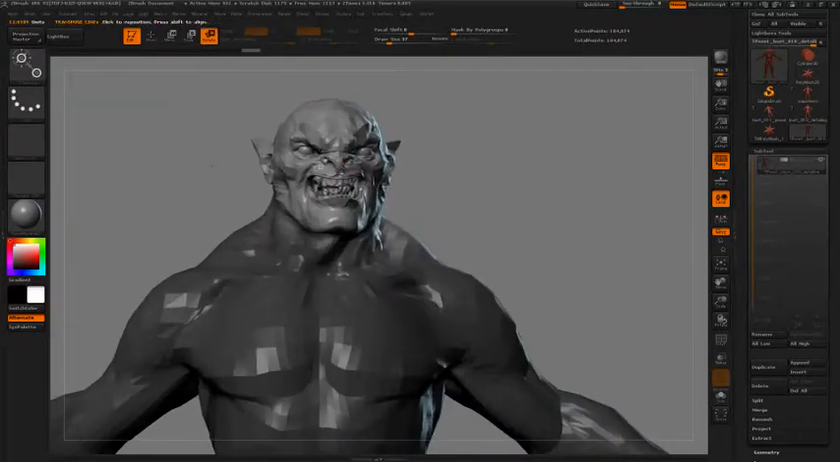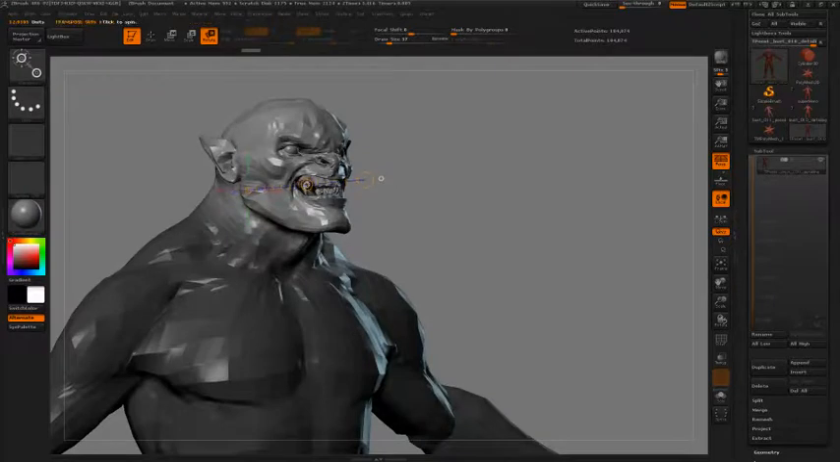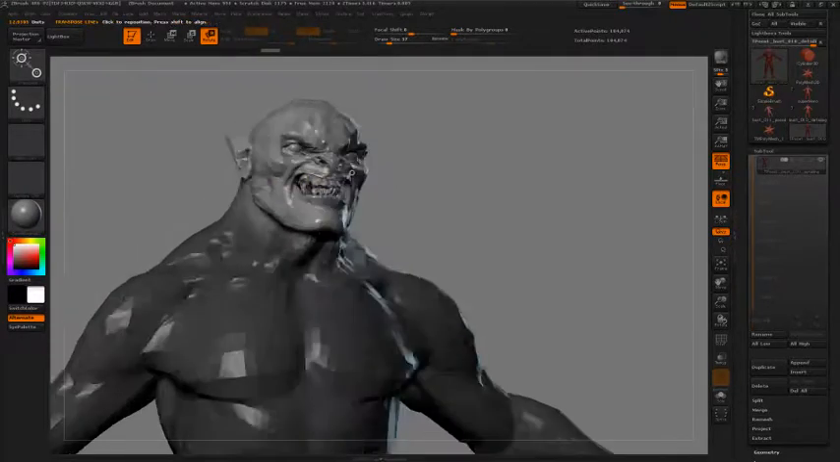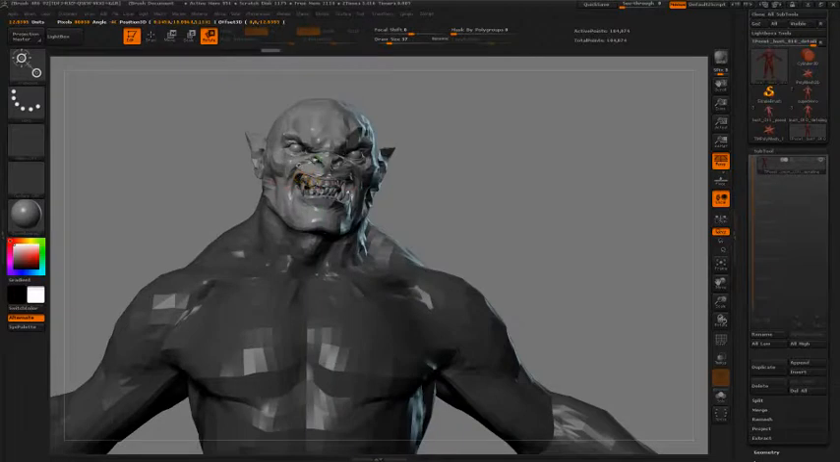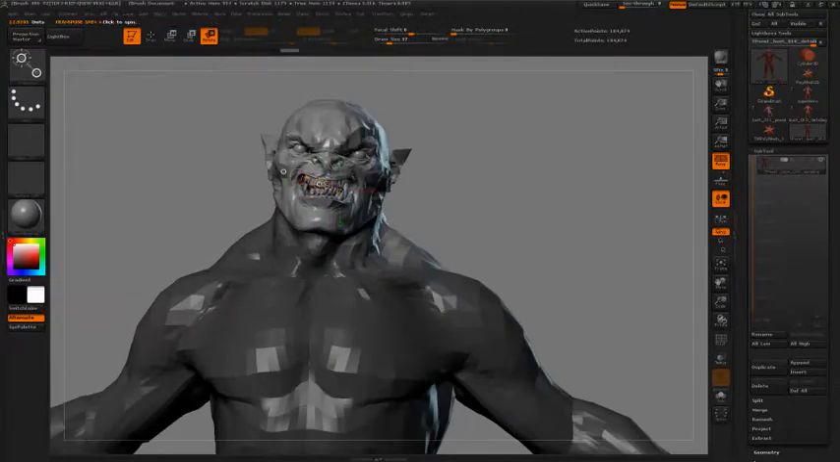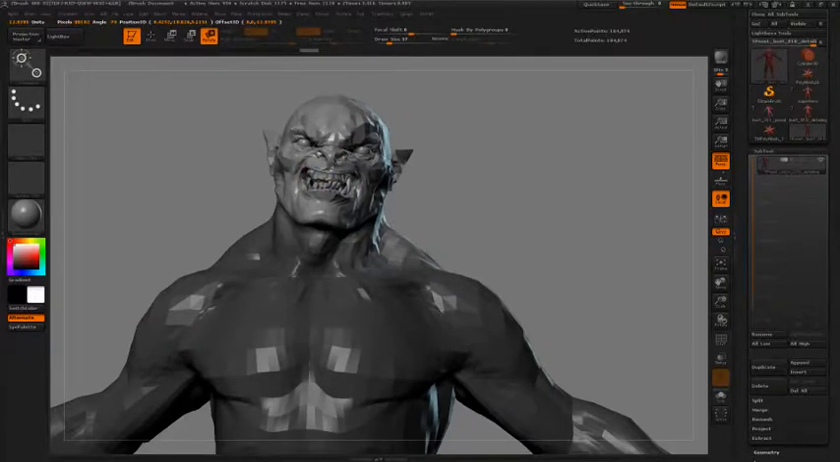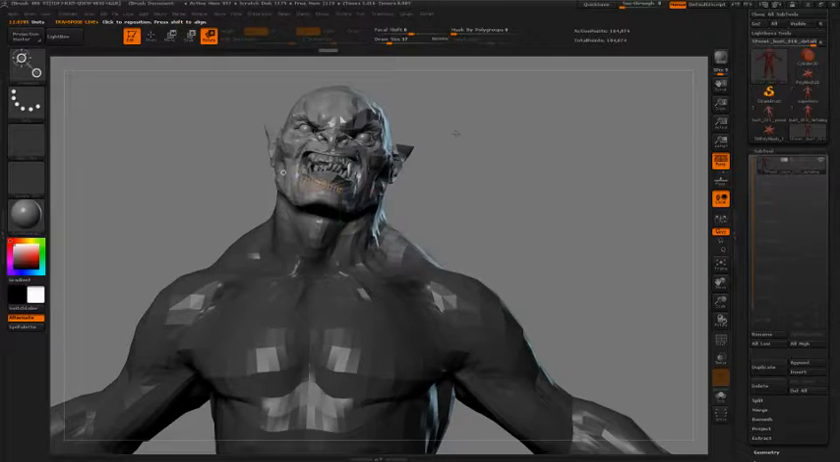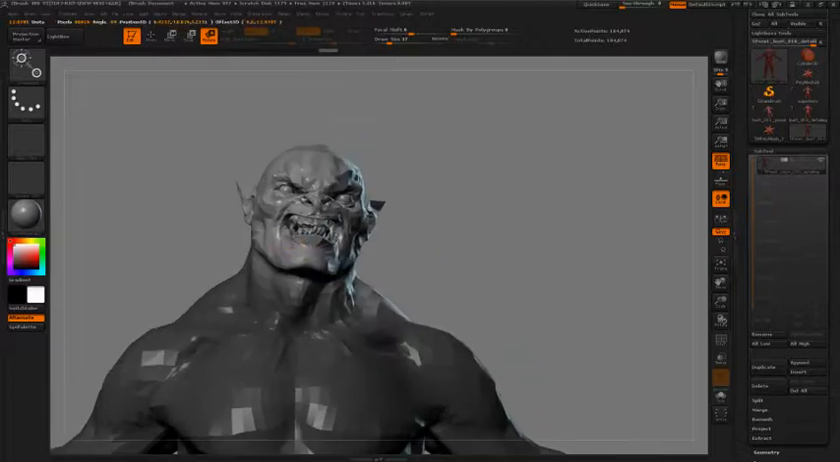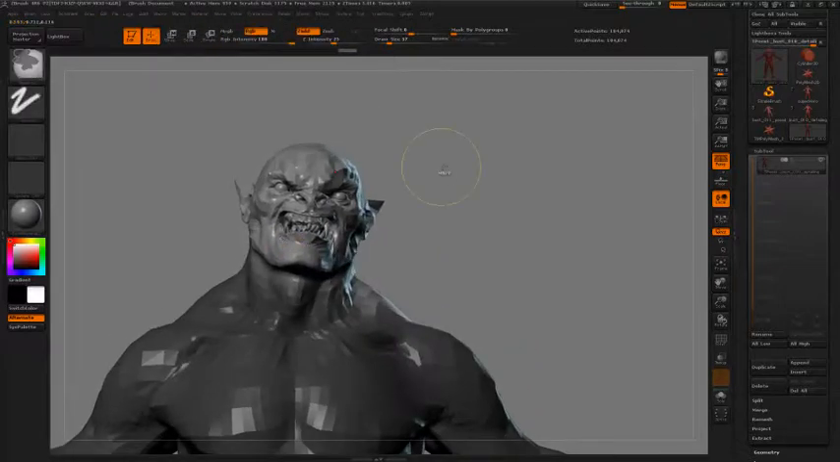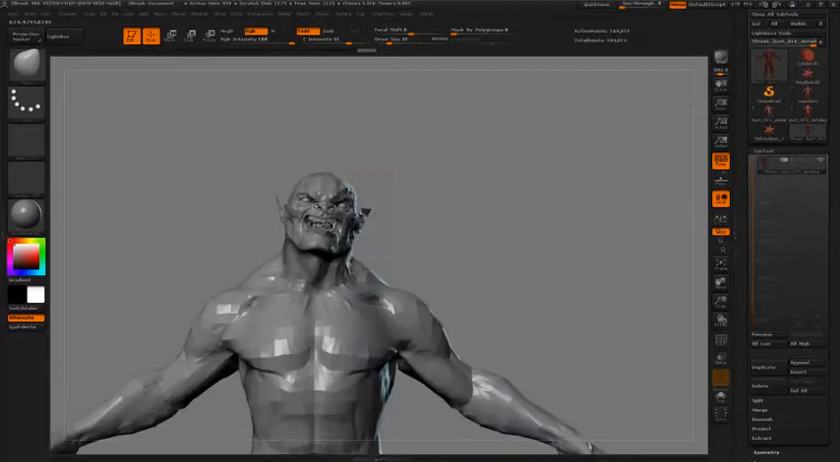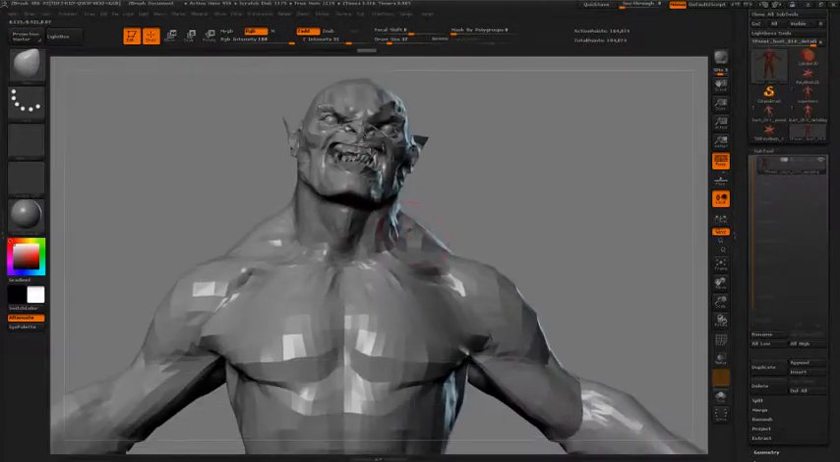If I rotate the center circle, it'll rotate around the axis of the line. So I can tilt the head like this. And get a really nice sort of imperious, monstrous gaze there. When I'm happy with the pose, I can go in and I can do some cleanup sculpting on it.